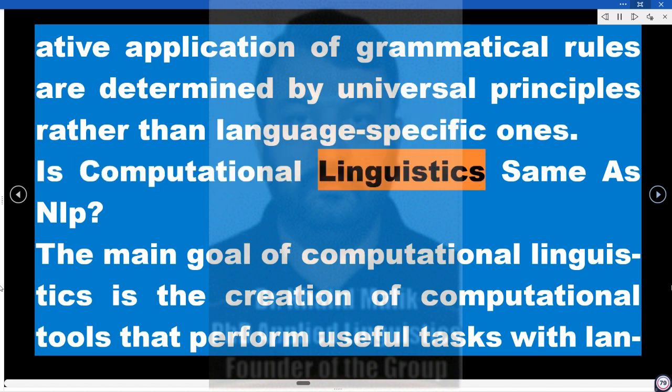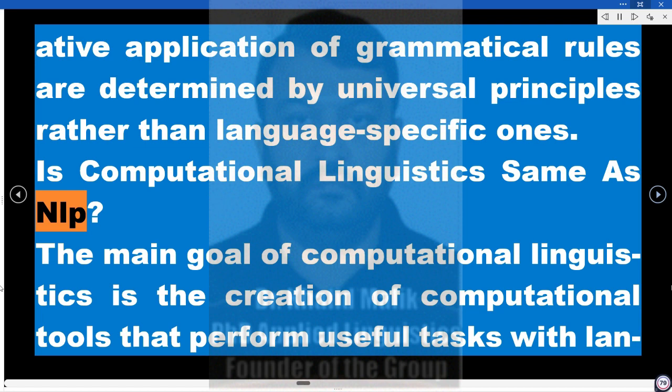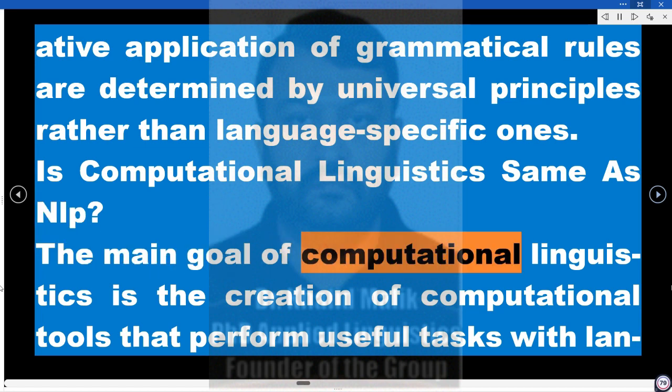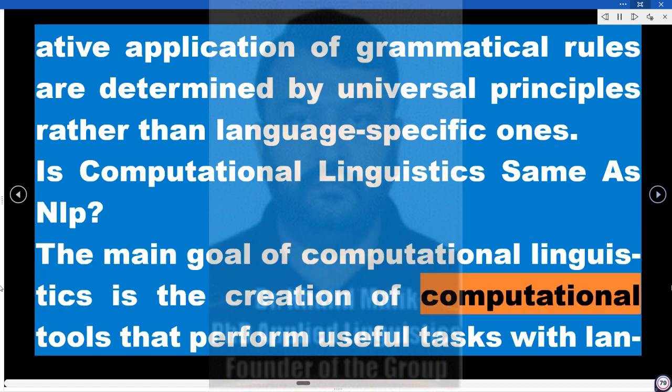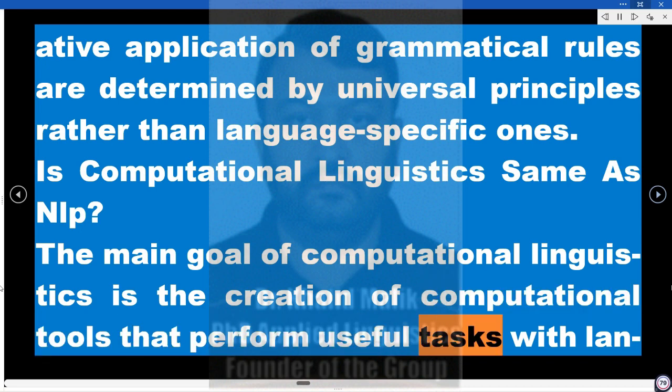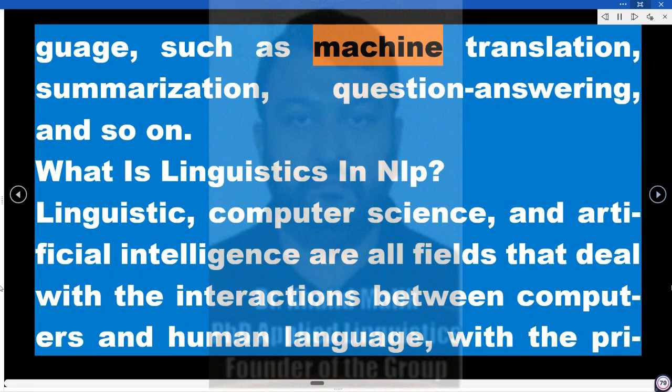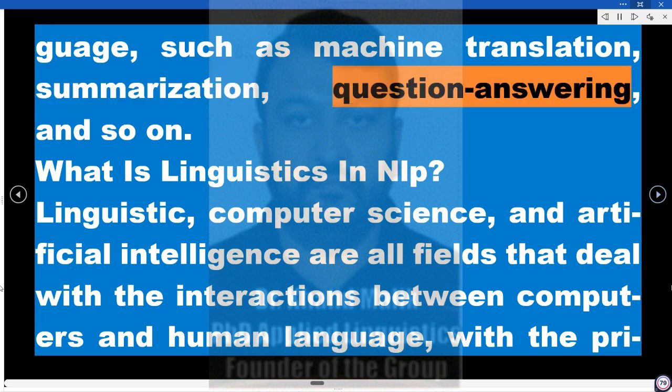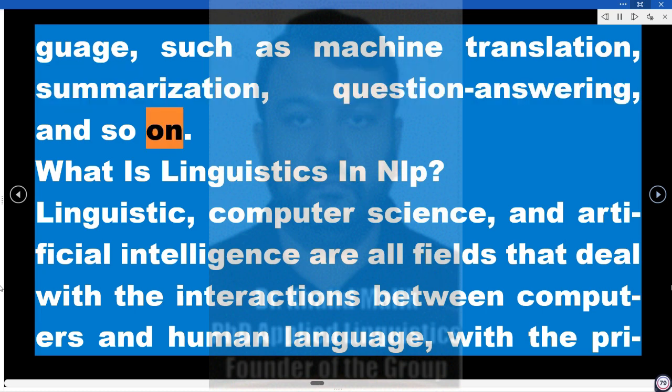Is computational linguistics same as NLP? The main goal of computational linguistics is the creation of computational tools that perform useful tasks with language, such as machine translation, summarization, question answering, and so on.